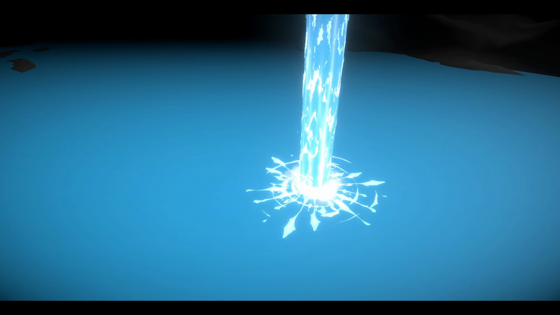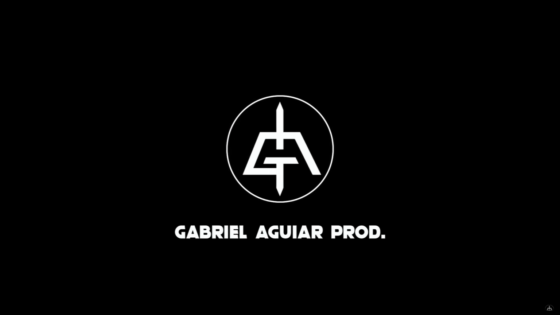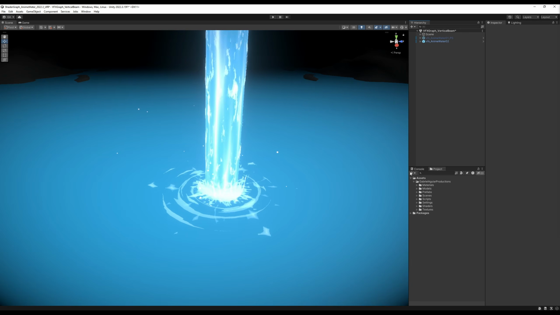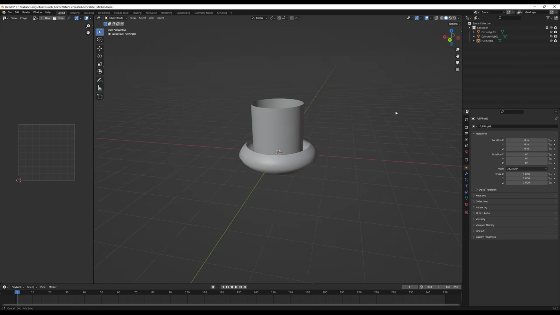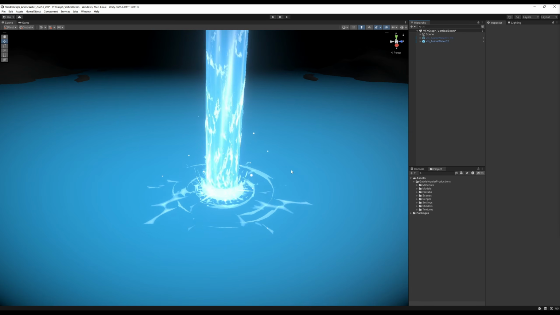So, without further ado, let's jump right into this. And if you look closely, you will notice that we need a few meshes. In this case, I actually used 4 different meshes. But before jumping into mesh creation, let's start with the shader.